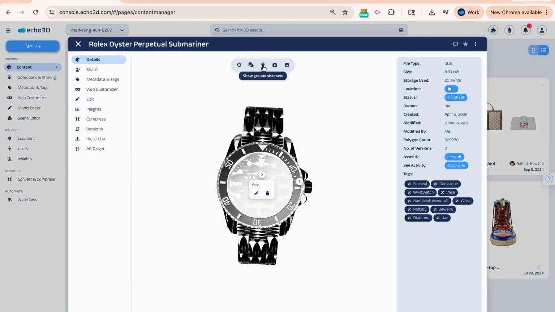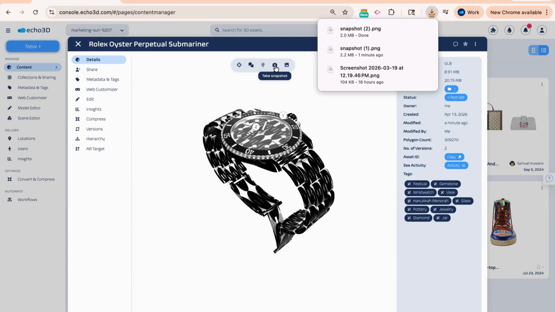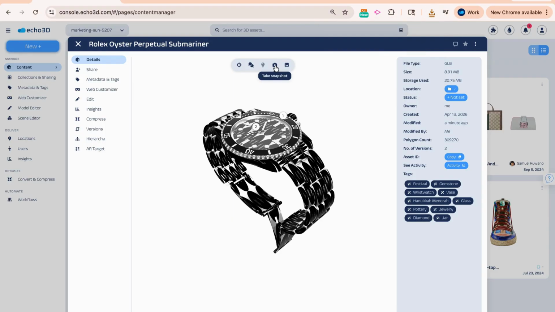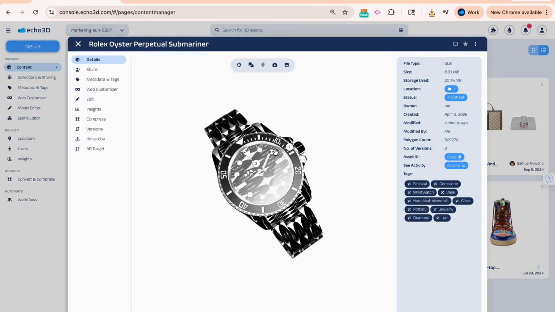The camera button allows you to take snapshots, and in order to take a snapshot, angle the asset to the position you desire, then hit the snapshot button. This will automatically download a PNG with a transparent background of your asset to your computer, almost like a sticker. The last button on the toolbar allows you to take a snapshot and set it as the thumbnail. So just angle the model to the desired position, hit the last button on the toolbar, and you'll see that the thumbnail is now updated.